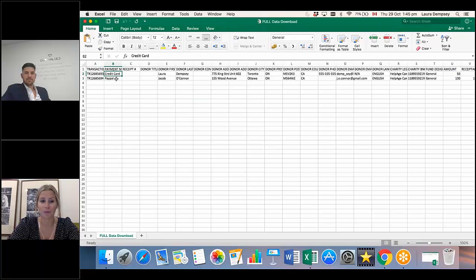Now hopefully yours will have a couple more donors on here, but I just wanted to show you an example of what this looked like. Obviously me and Jacob have been very generous this year giving to the charities, but when you click download, this is the spreadsheet you will get here.